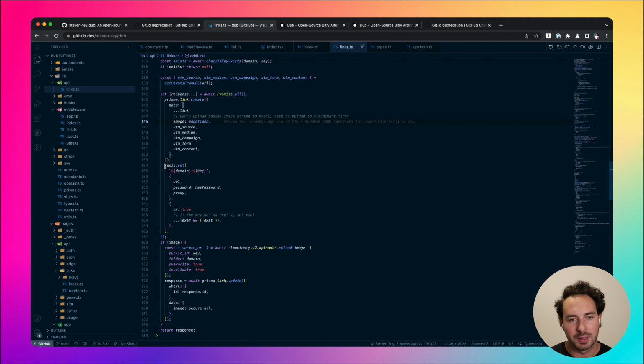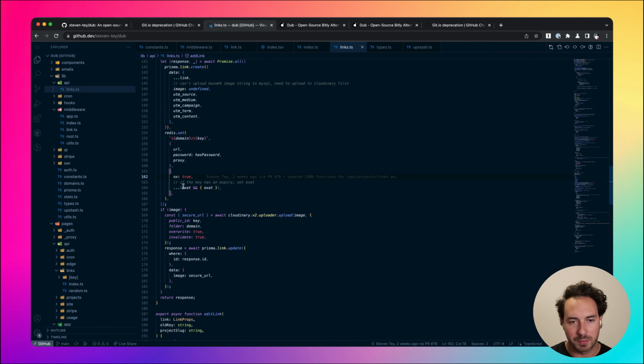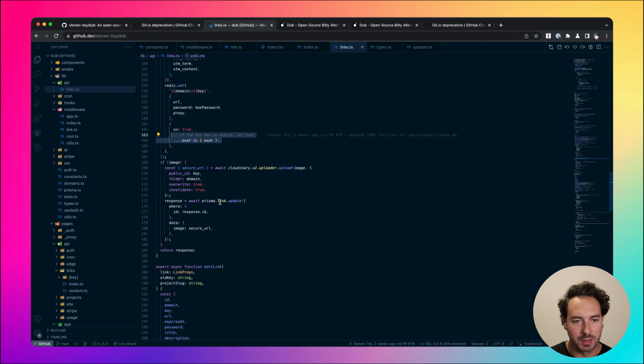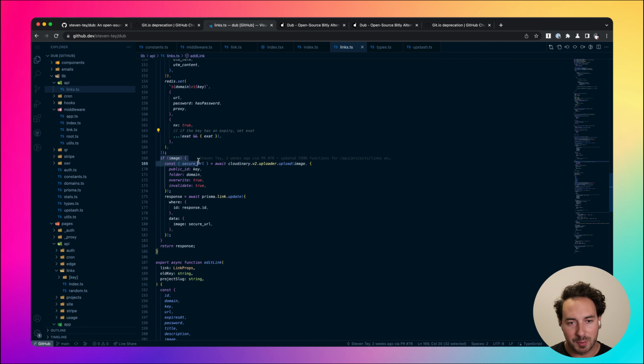And then finally, we also create a Redis entry with the domain and key value pair, alongside the URL. The domain and key are the key, and then the URL, password, and proxy are the value. Not exist is true, right here. And then we're uploading the image, if there is an image.